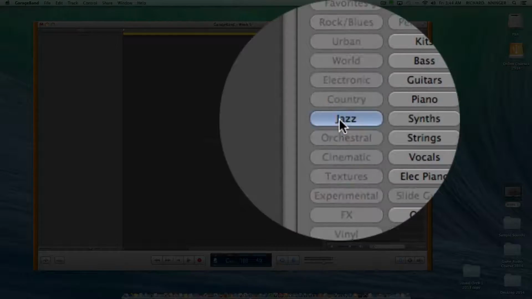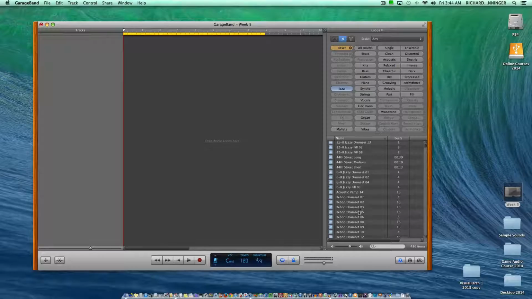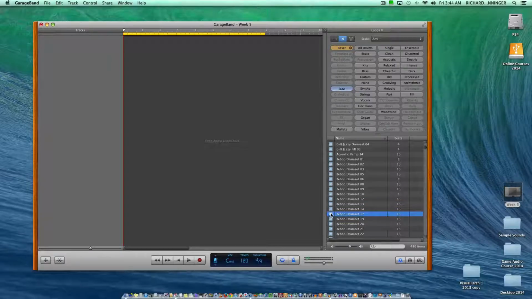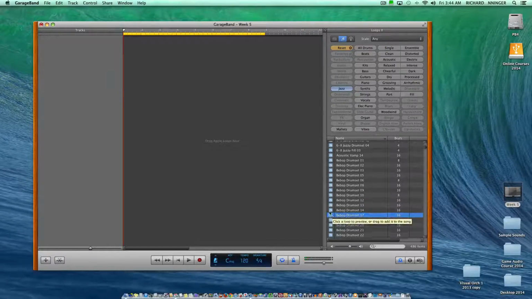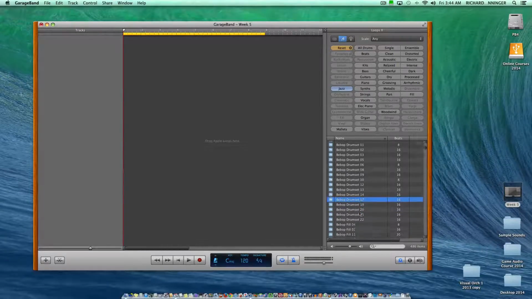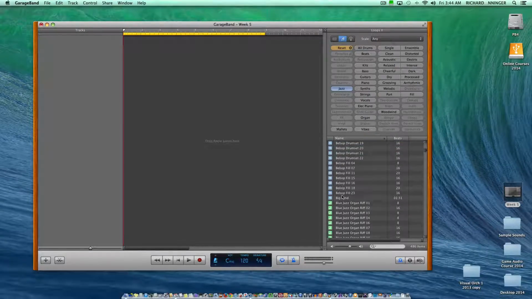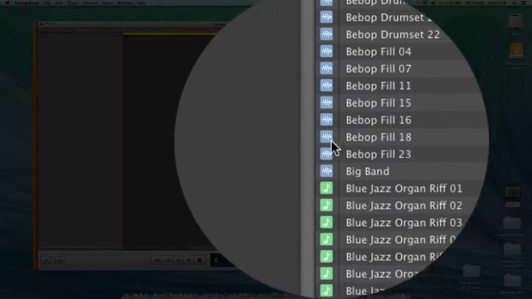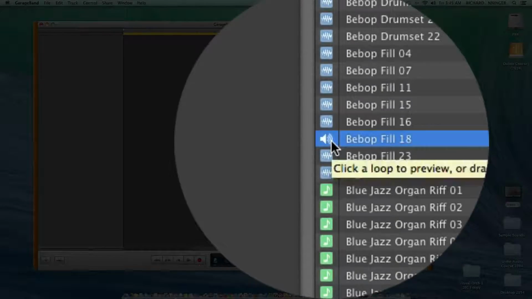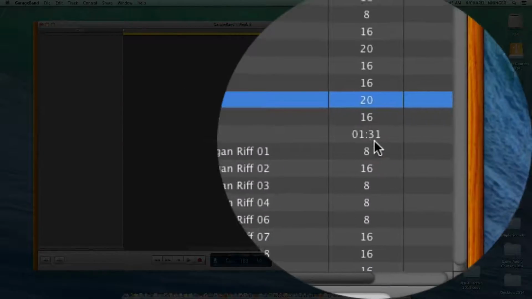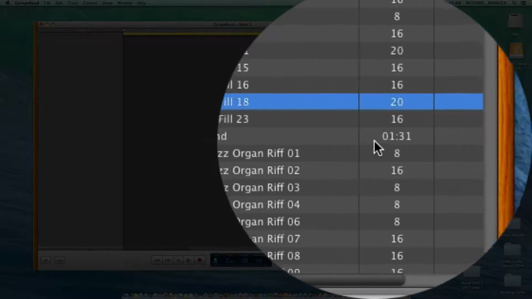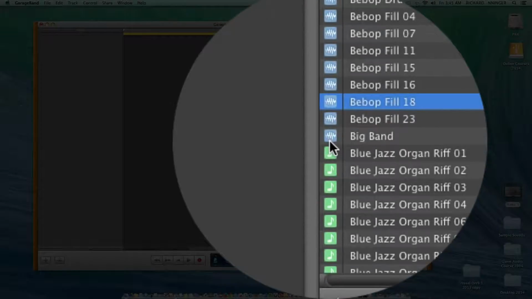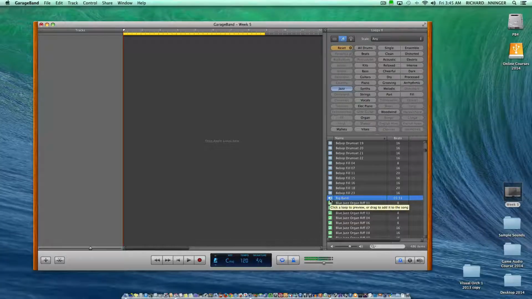So I'm going to go to jazz because I'm a jazz person. If you click on any one of these loops, you can hear the loop, and then click on it again, it'll stop playing. So you can audition loops in this manner. Here's a big band loop. Most of these are done by measures. In this case, this bebop fill is 20 beats, and then this big band is telling you that it's not in any specific tempo, it's just 1 minute 31 seconds. That's how you audition loops.